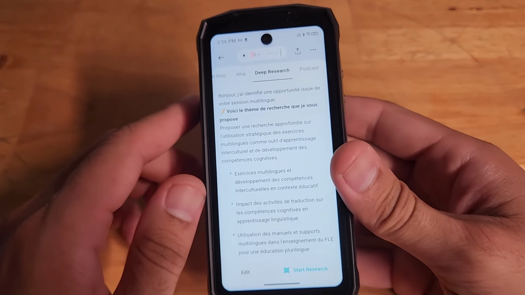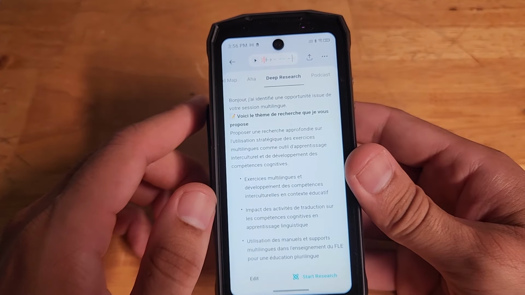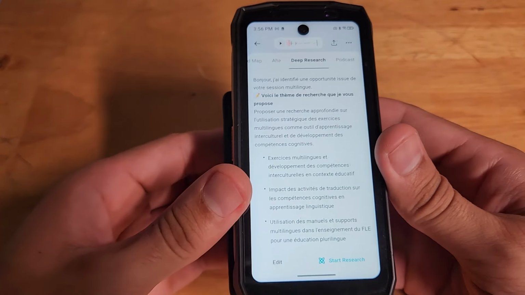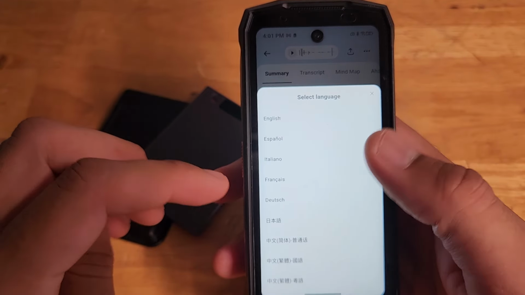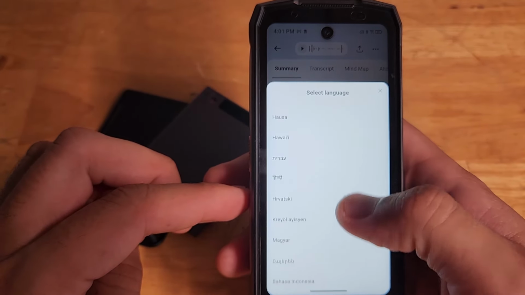So this is great for people who are speaking in different languages, and you could translate it after the fact. This is a very good feature. So this has over 150 languages that you could choose from. So the possibilities are endless.